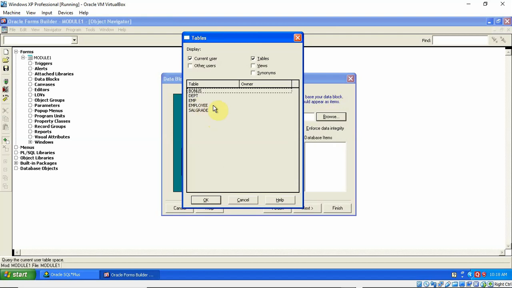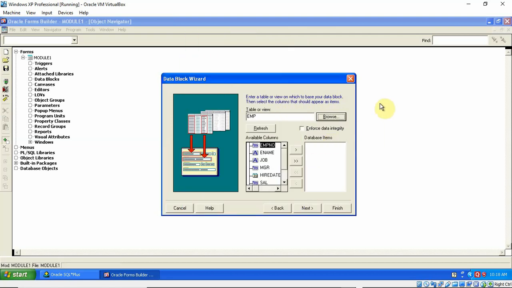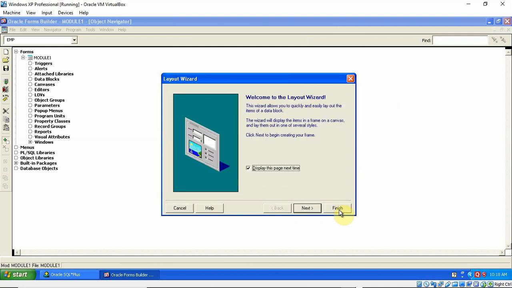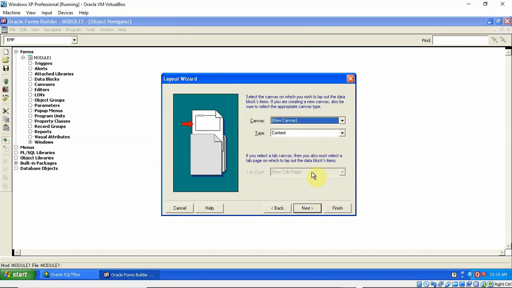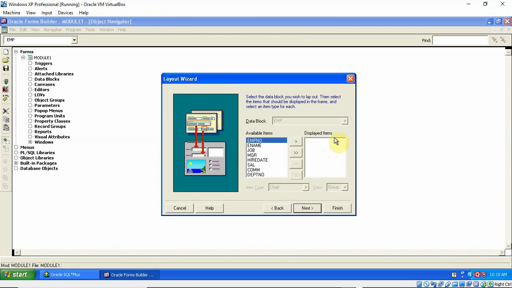Okay, so I just click over the employee. I'll take the employee table, just click OK, and these are the available columns in the employee table, and I'll just select all in my database item. Okay, just click next, and then finish. And this is the layout wizard, so I'll just click next. So I'll go for default and next, and displayed items will be all.